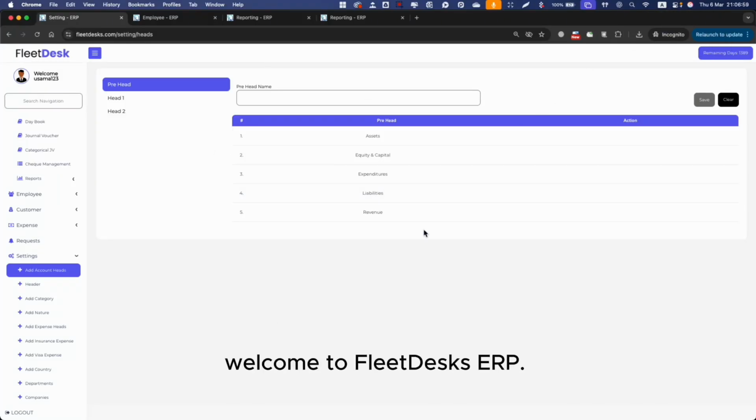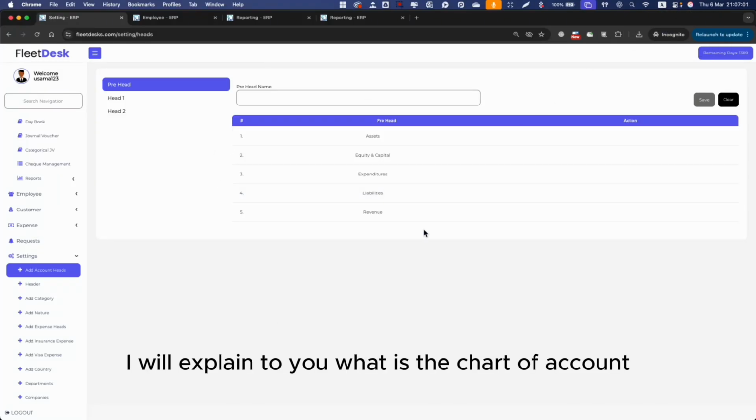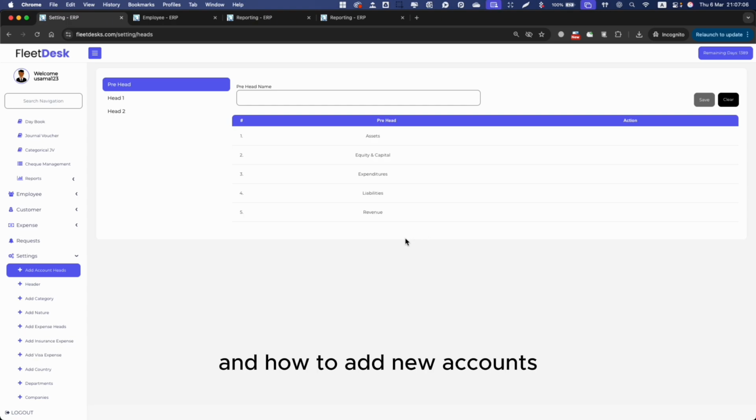Welcome to FleetDesks ERP. In this tutorial, I will explain to you what is a chart of account and how to add new accounts using your company's chart of account. So, chart of account is basically the accounting structure of your company.